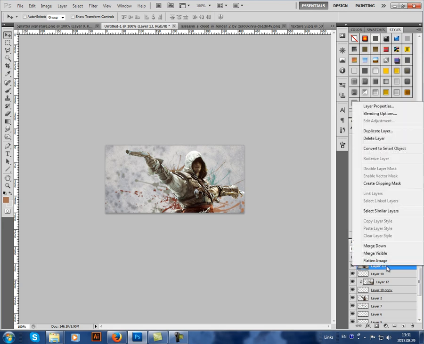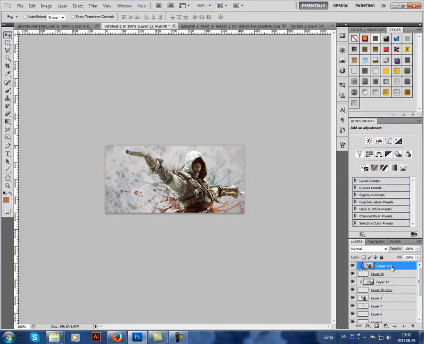Create the clipping mask from this one. You can merge it down by hitting Ctrl plus E on the keyboard and move this out a bit. You see, it looks like the part of the render is splattered out, and I think that's a cool effect. I'll do the same for some more parts.